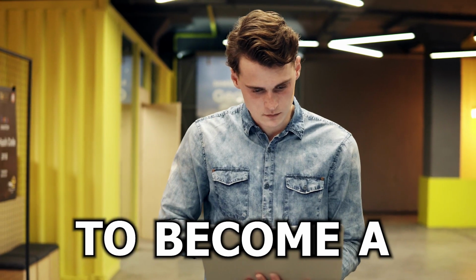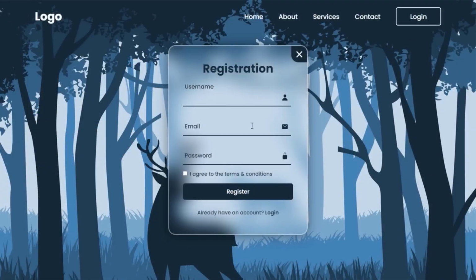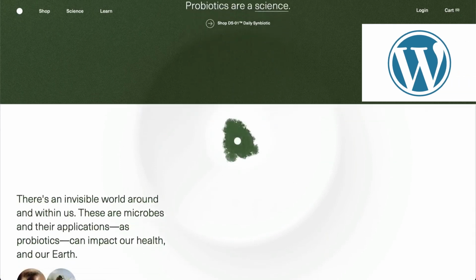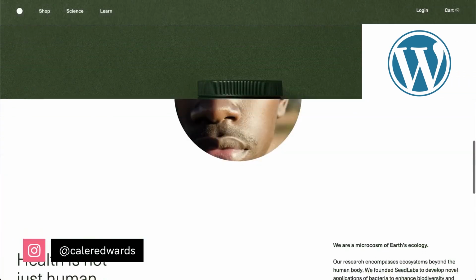10 steps to become a successful digital marketing expert. Step 1. You can create your website with coding using HTML, CSS, JavaScript, or without coding using WordPress, which is easy for beginners with no coding knowledge.